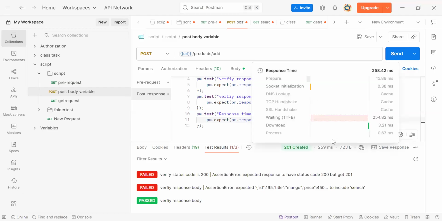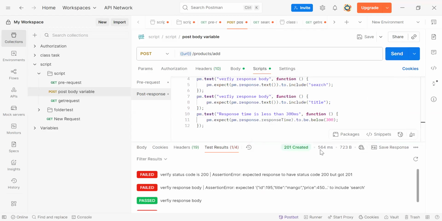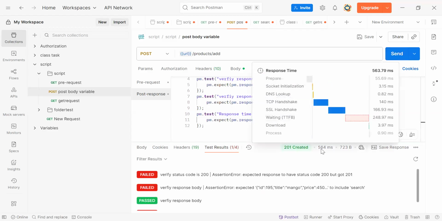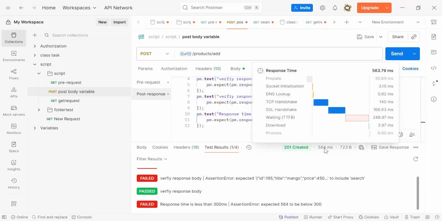It's going to check against this. So if I send this, now you see I'm getting 564. So my test will fail, because I'm expecting it to be less than 300, but now it's more than 300.